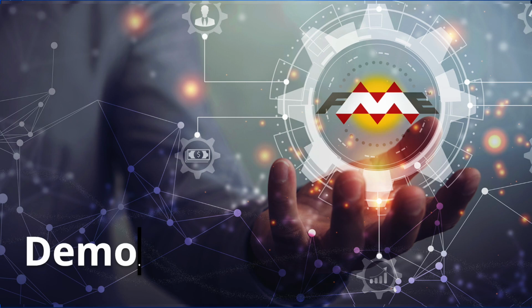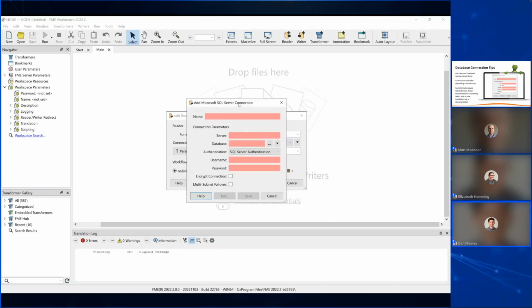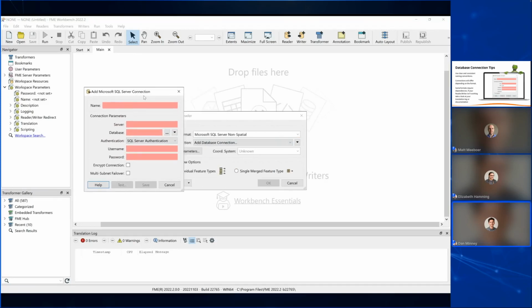So let's go to our demo. As you can see, when we go into add a reader for our format, if we type in a format here for SQL Server, you're going to be prompted for a database connection. And this is where you can add that database connection.